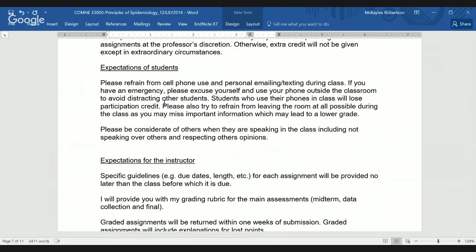Students who are on their phone consistently during class will lose participation credit. Students who are drawing in their notebook consistently during class will lose participation credit. I just want you guys to pay attention and be engaged. And also remember, this class is going to have a lot of discussion, and you need to be considerate of others when they are speaking, including myself, and I will also be very considerate of you guys.